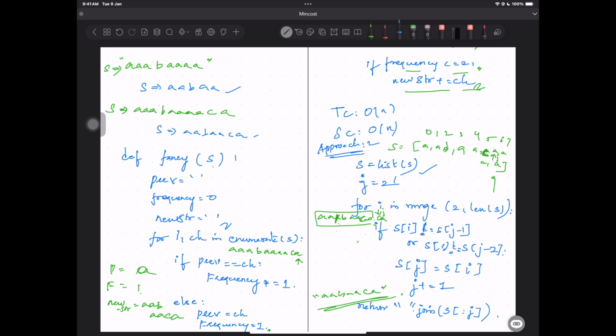The time complexity will be order of 3n, which is technically order of n, because we'll be converting the string to a list, then traversing through this array, and then converting it back again. So at most it will go 3n, but the space complexity will be order of 1, because we are using only the s which they have given already.